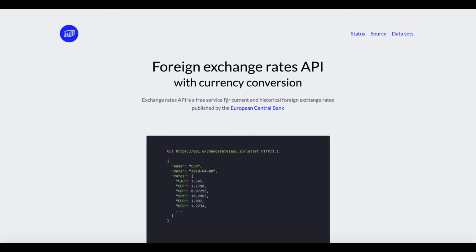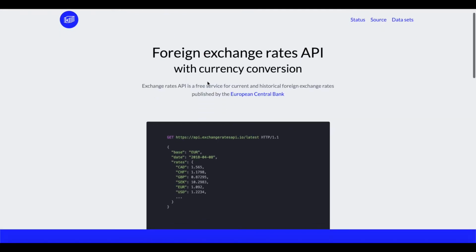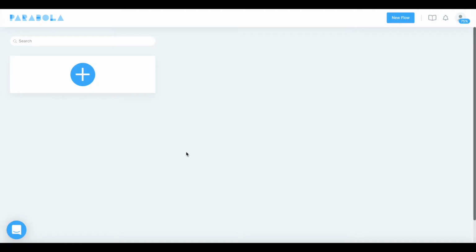So let me just quickly summarize what we're going to build. We're going to build a currency converter for the euro. So we want to get the conversion between euro to US dollar, euro to British pound, euro to Swiss franc, and so on. And we will get this data from this API, which should have the latest data. We will fetch that data using Parabola, make some modifications to it, and insert it into our Google Sheet, which will then act as our database for Glide, where we can build our currency calculator.